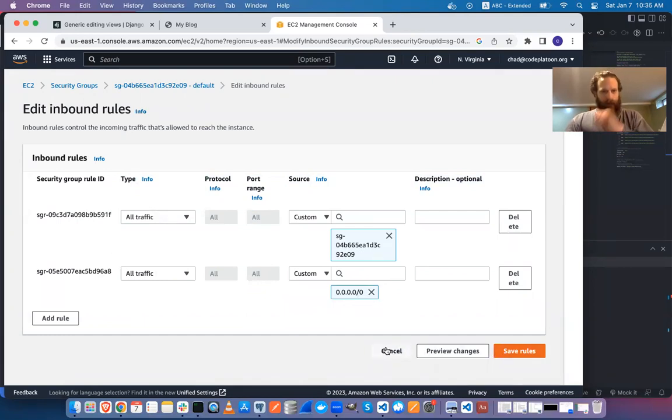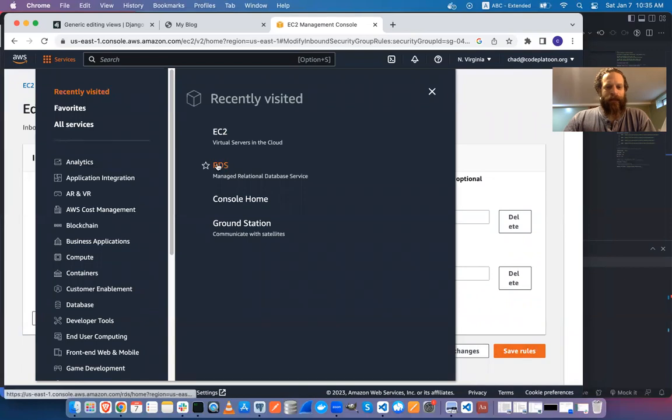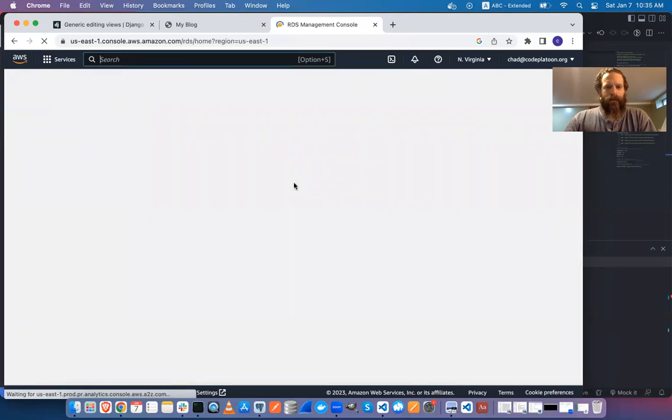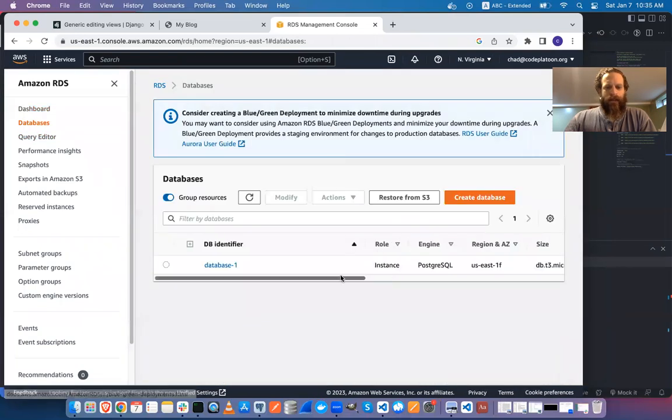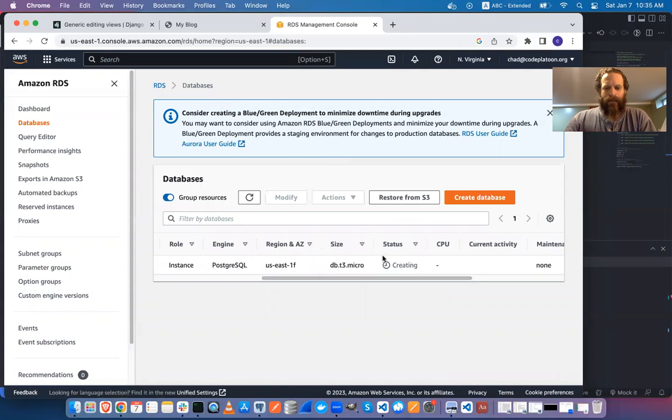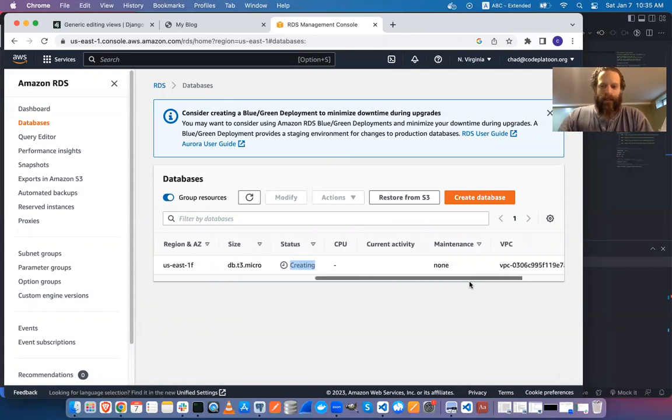This is all just kind of boring configuration stuff. If you want to try this out and you have issues, feel free to ask me questions. All right, let's go back. That should be good, hopefully. We'll go back here, and I'm going to look in the databases now, and I have this instance. It's still creating, so this is probably going to take a couple minutes.